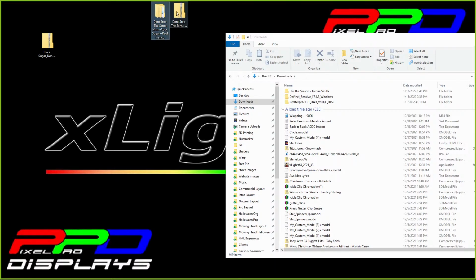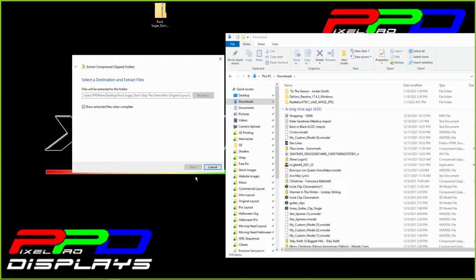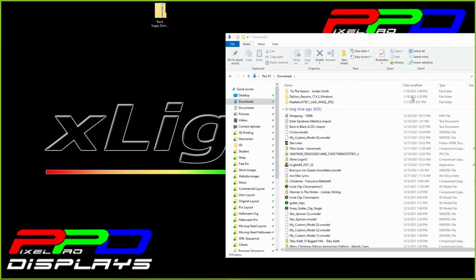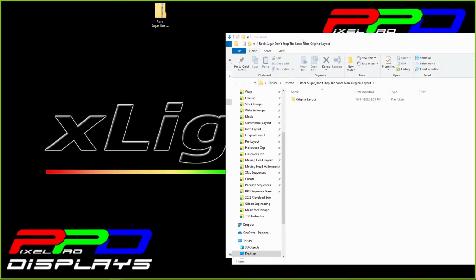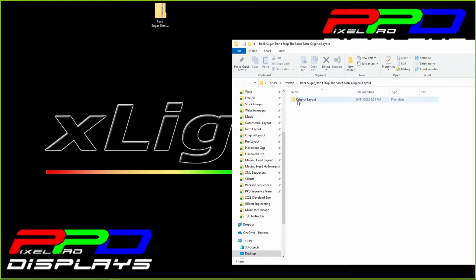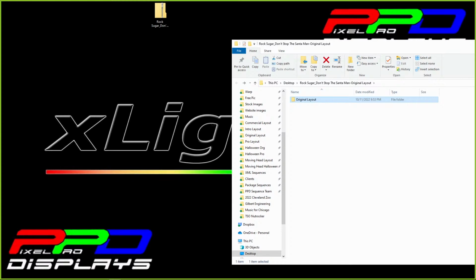Okay, we'll delete these because it's almost like I did this before. Now I'm going to right-click and extract all. It's going to ask where you want to extract it, and I'm going to extract it right here. Click OK, and it's going to open it up somewhere else, but it's on my desktop. You see how it says original layout, desktop Rock Sugar. So it's right here on my desktop. I know where it's at.